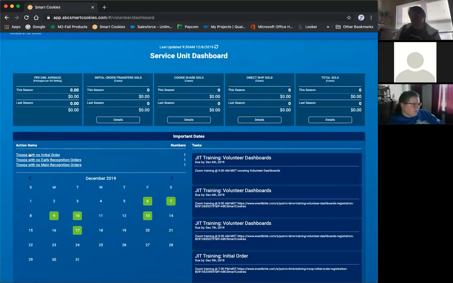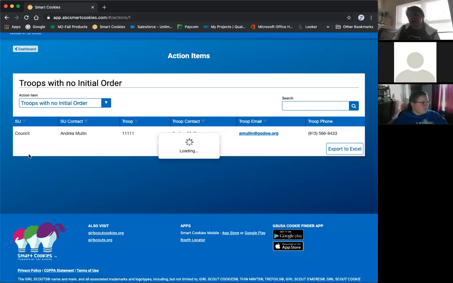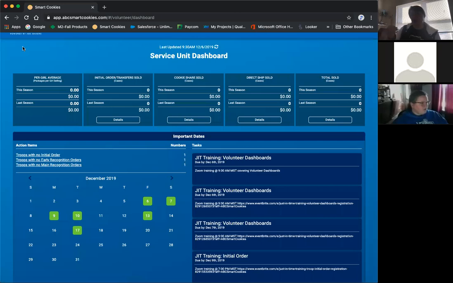Under your important dates and action items, this is going to be one of those spots where you'll really want to keep an eye on, especially with the initial orders due next Friday. If you click on the troops with no initial order, this is where it will show you all of your troops that have not placed their order. And you can email them directly from here, or get however you wish to get a hold of them.